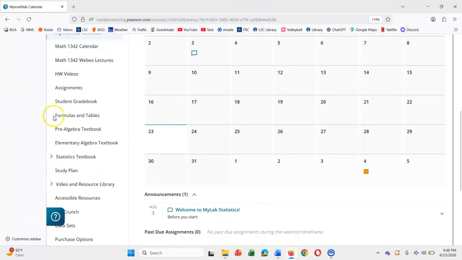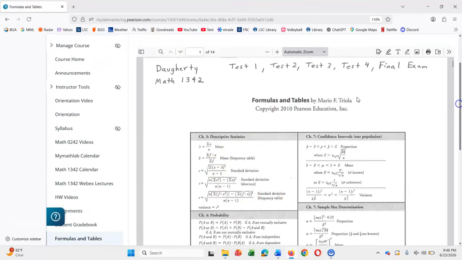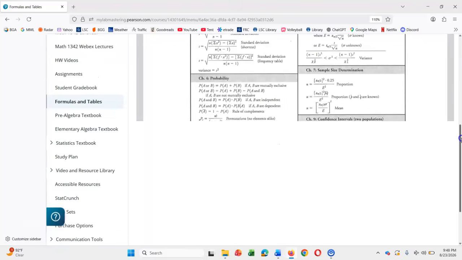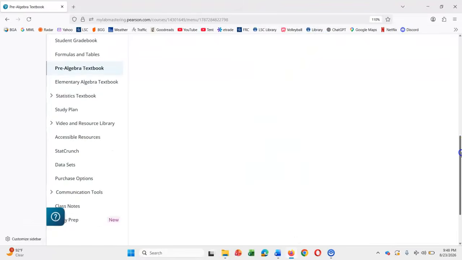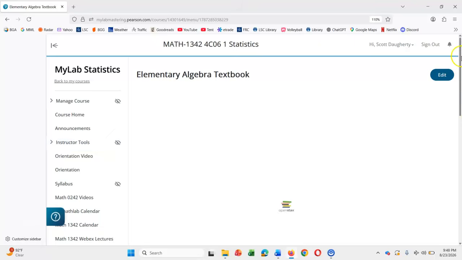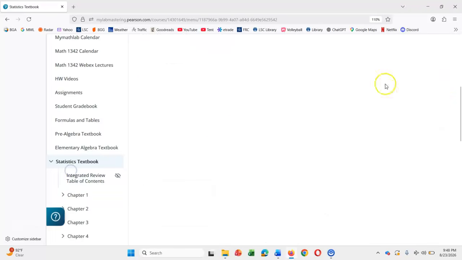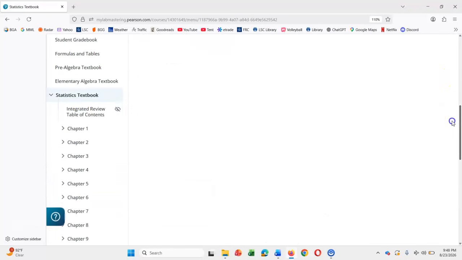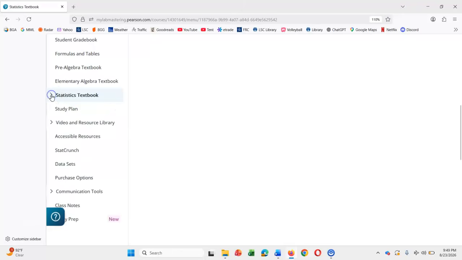Okay, just a couple more things. When you get to the stats class, this button shows you all the formulas and tables that you're allowed to use during an exam. This is the pre-algebra textbook that I mentioned for the NCBO class, and this is the elementary algebra textbook for that class. And this is the actual stats textbook, and it's broken down by chapter. You can see that there's an integrated review part as well, right? This is the integrated review that was mentioned earlier.